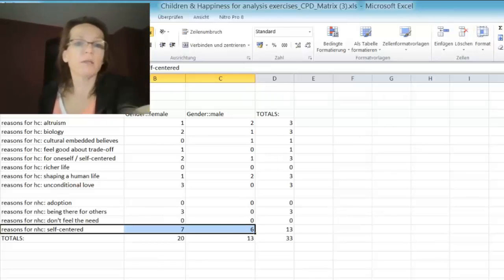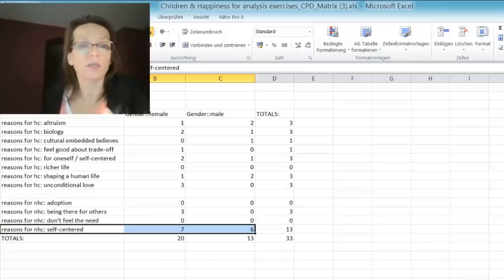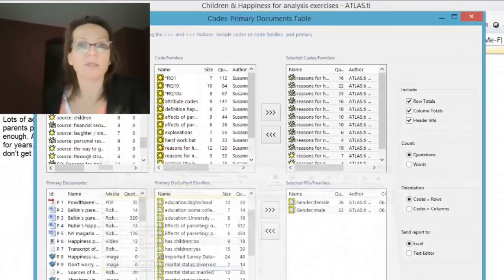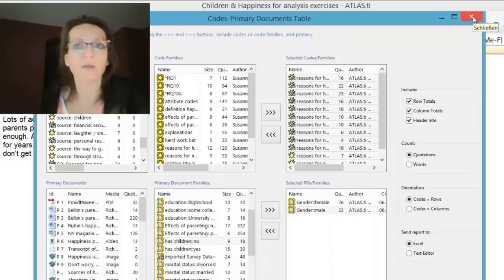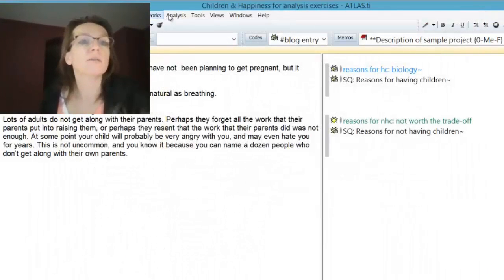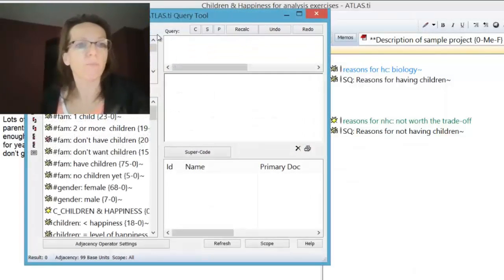I can't just say, well, it's of equal importance. We have to actually see what they have said about this and how they have expressed that. So that table is not giving us an answer, it gives us only the answer where there is something interesting in the data. So we go to the query tool again.